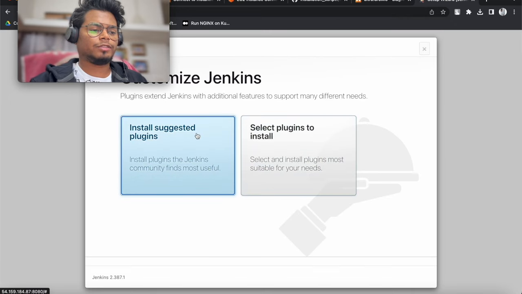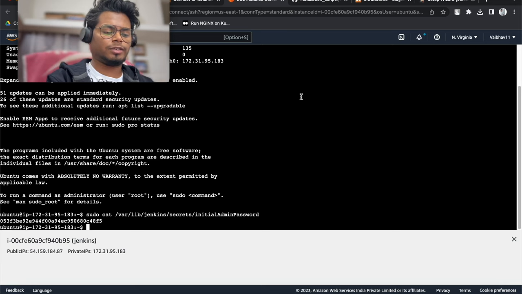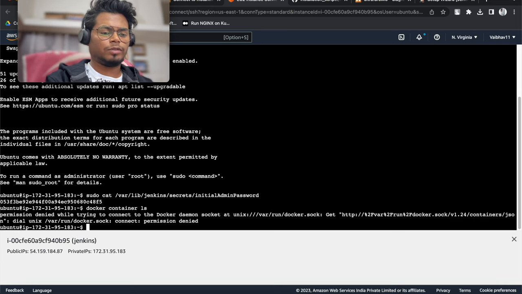Now install suggested plugins. Let's check whether our SonarQube installation has been done or not. Docker container ls. It is saying permission denied, right? To resolve this error, what you have to do is sudo chmod 777 and then just take the path.